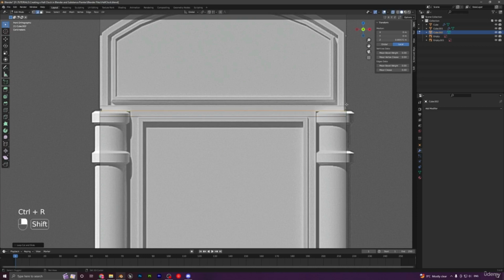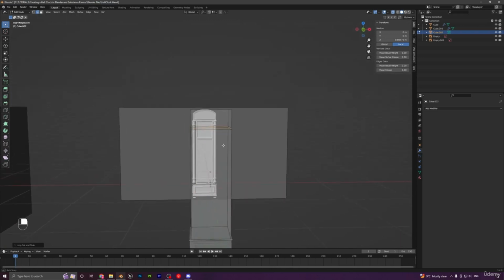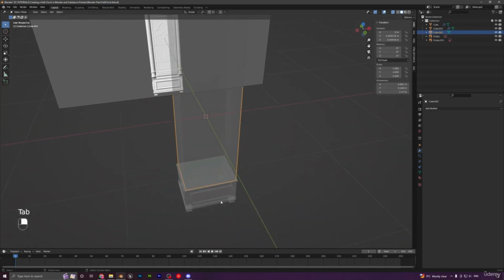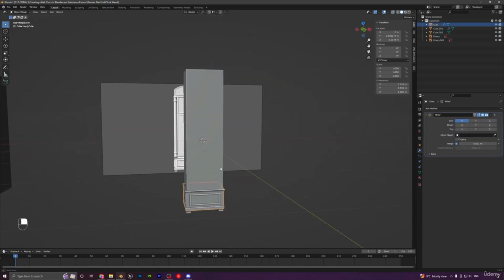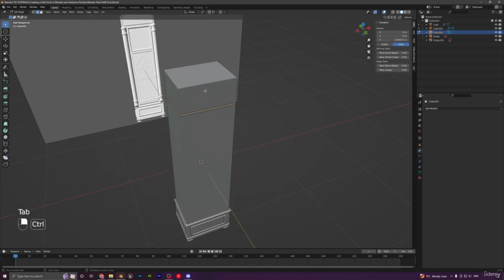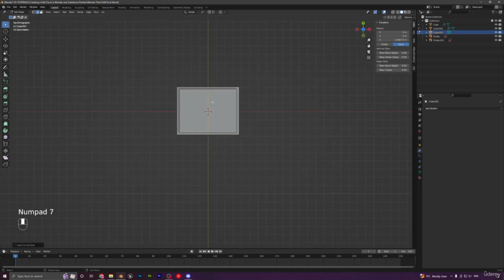One over here as well. Before I actually start working on this, what I will do is I will similarly use the mirror modifier like we did with this piece. But this time, instead of dividing it into two pieces, let's just divide it into four. So press Ctrl R, add edge loop in the center, hit right click, and it will be divided like this.